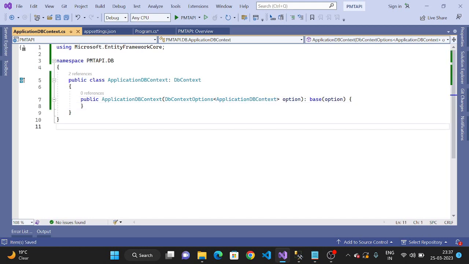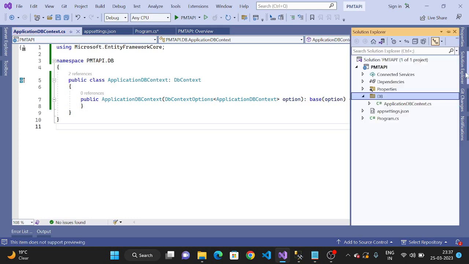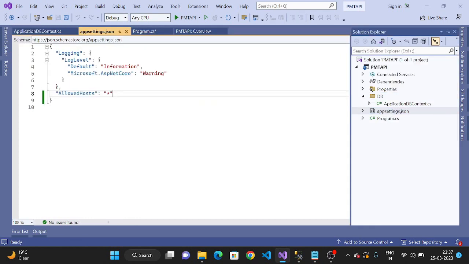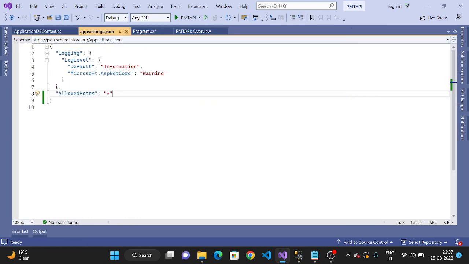And let's create the connection string. The next thing: since we are using the Entity Framework code first approach, we are not going to create the database in SQL Server ourselves. So we'll give a name here and specify the connection string. Based on that, during the migration, it will create the database and the table as well. So let's create the connection string.